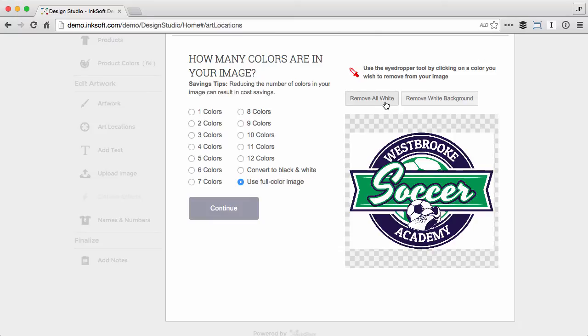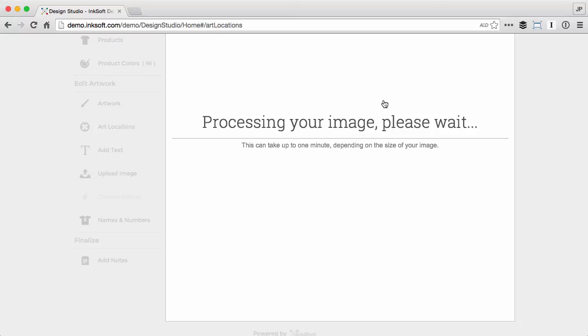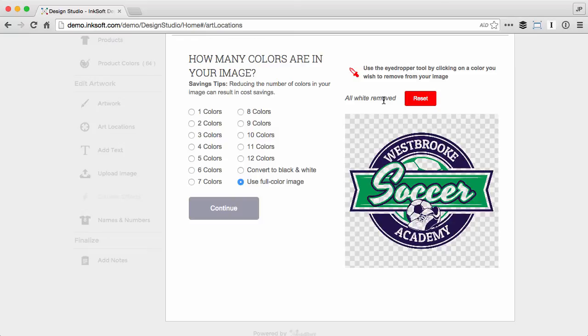So let's show you the first option, which is Remove All White. I'll go ahead and make that selection, and the Design Studio is going to do the math and process this image. And of course, we'll see the preview update, and here you can see that on the right-hand side. So notice the transparent sort of tiled background. Notice how we see all of the white punched through. Now there was white in Westbrook Academy, in the illustration, in the soccer text. That's all been punched out. Now at any point in time you can reset this just by clicking reset, and that restores the original.